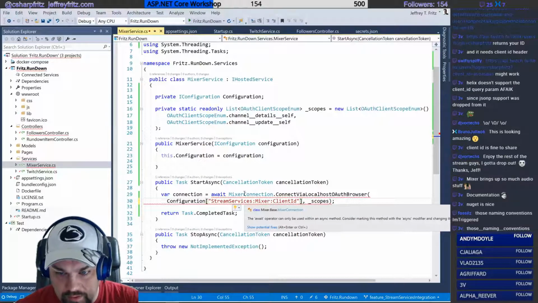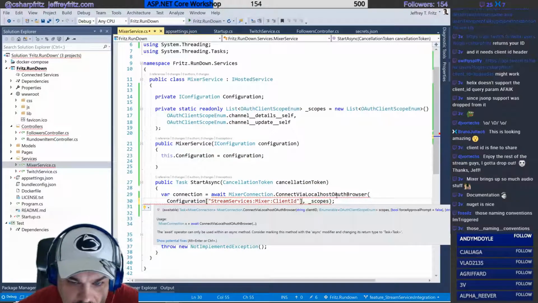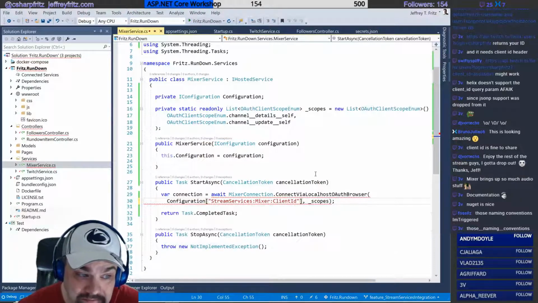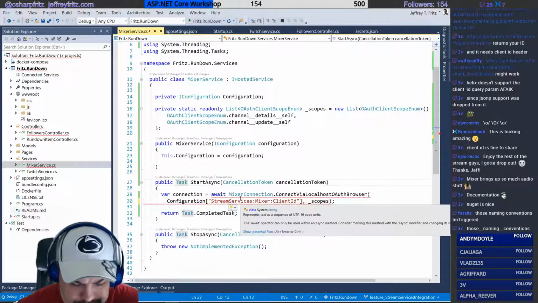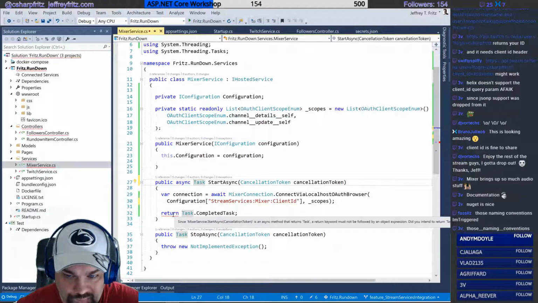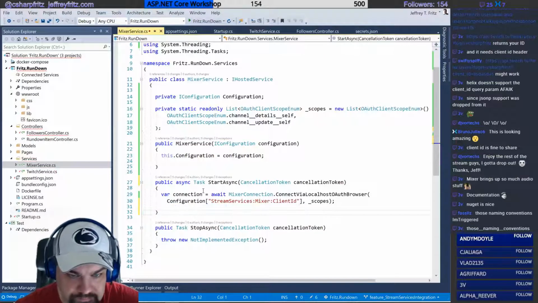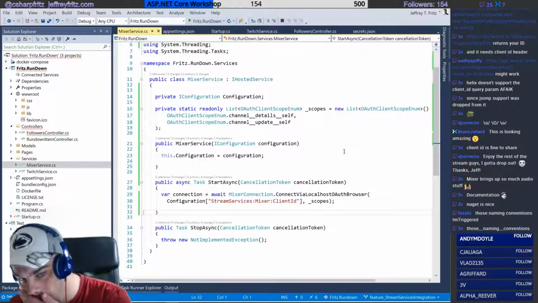Now, the await operator cannot be used with an async. It's not an async method. What? Connect via localhost auth browser returns a task, and it says it's awaitable. I'm not in an async method. If I put async on here, it's going to break things, isn't it? I don't really even need that, do I? Okay, so there's my connection.